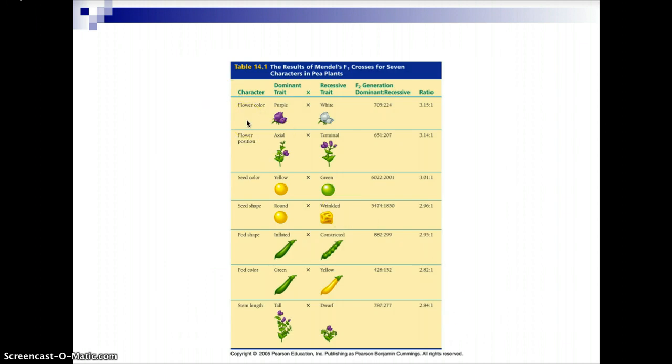So here is a chart illustrating the dominant and recessive traits for flower color, flower position, seed color, seed shape, pod shape, pod color, and stem length. You can see that purple is the dominant flower color to white, axial is the dominant flower position to terminal, yellow is the dominant seed color to green, round is the dominant seed shape to wrinkled, inflated is the dominant pod shape to constricted, green is the dominant pod color to yellow, and tall is the dominant stem length to dwarf.